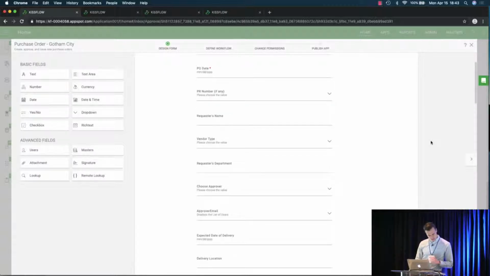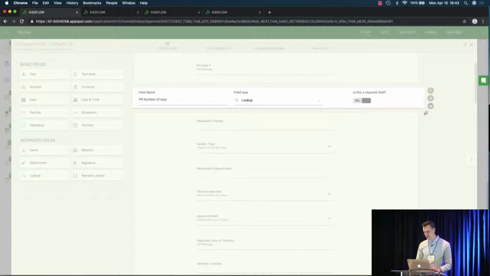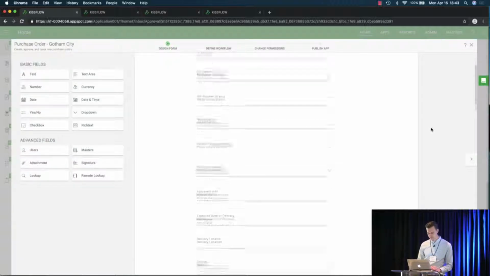There's also a lot of other fields that we want to be able to show. We talked about looking up into a different process. This is a whole field, just calls lookup. We're going to choose data from this process that's running right now, that purchase request process, and just choose which field it is. And immediately you're going to be able to pull those things in, show which fields are shown in that way, and so users can select the one that makes the most sense for them.